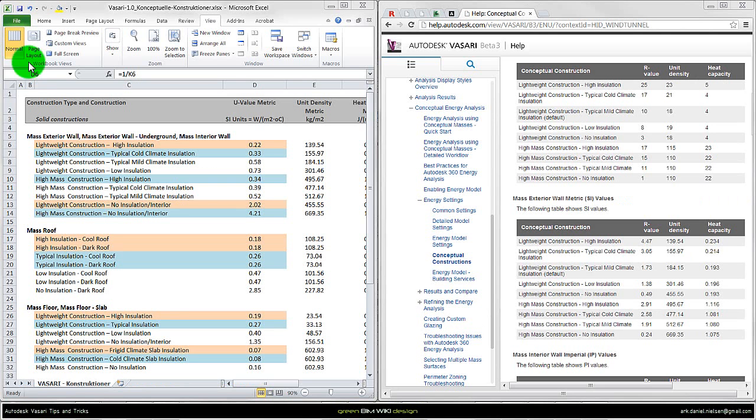If you want to look more closely at different U values or R values, depending on which type you are using, you can go to Help Autodesk Vasari, and here you will find a list of the conceptual constructions. I use the U values and the SI units, therefore I had to convert the R value by saying 1 divided by R, seen here. If I remove this one, then I will get the same number as in the help function here.